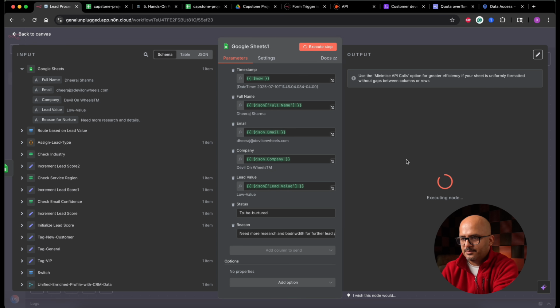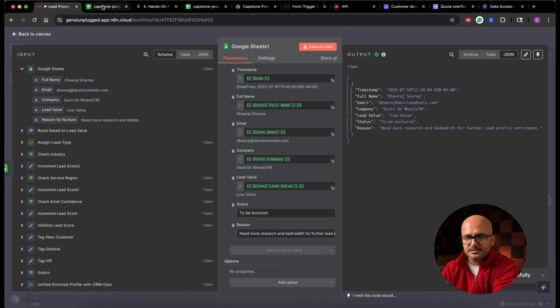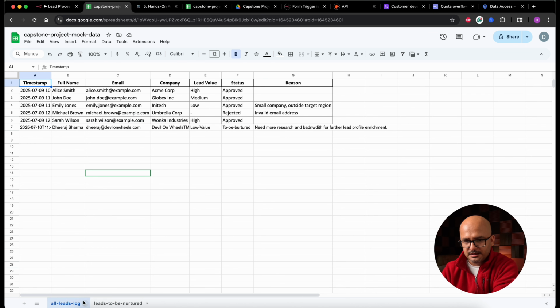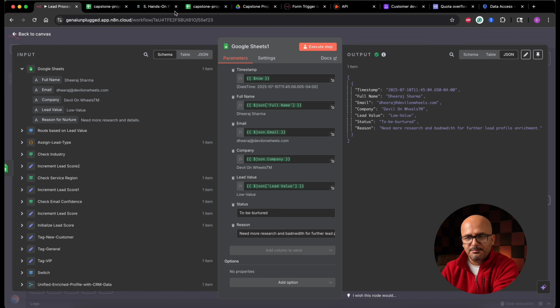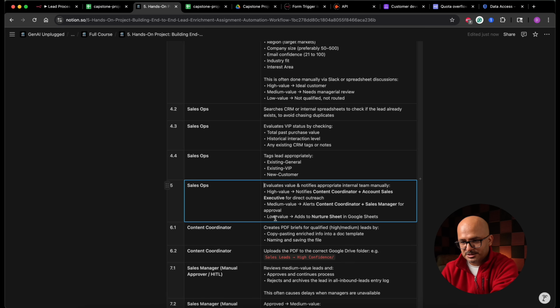Let's execute this step as well. You can see that this is also done. Let's come back and go to all leads log. You can see that need more research is there. That means one of the flows that this sales ops person was doing, low value add to nurture sheet in Google Sheet, has been automated as well.